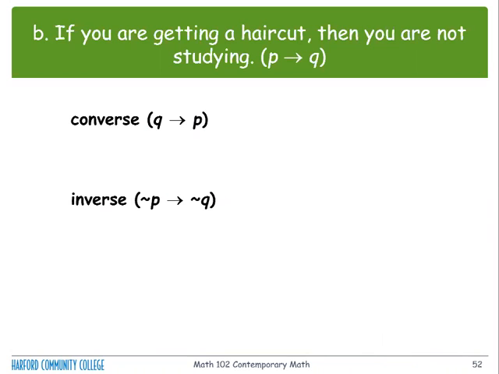And one more example. Given the compound statement, if you are getting a haircut, then you are not studying. This compound statement is the conditional statement based on what we are given. So we're going to let P represent the statement you are getting a haircut, and Q represent you are not studying. For the converse, we do it by swapping the antecedent and the consequence, so we write Q then P, or if Q then P.